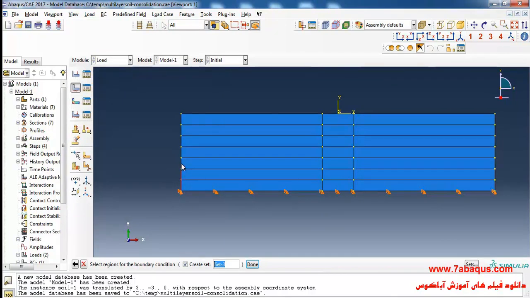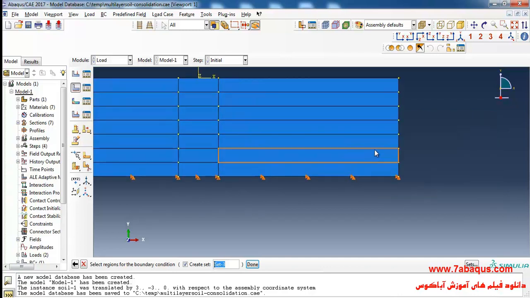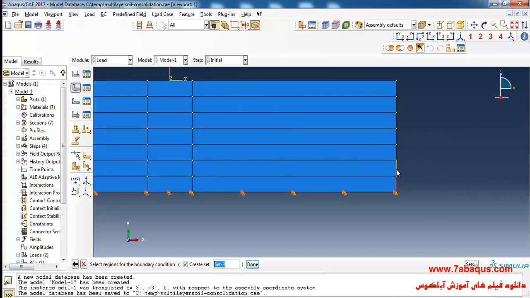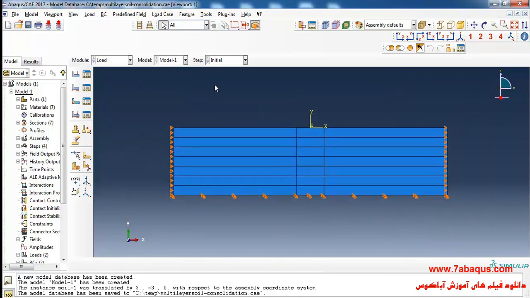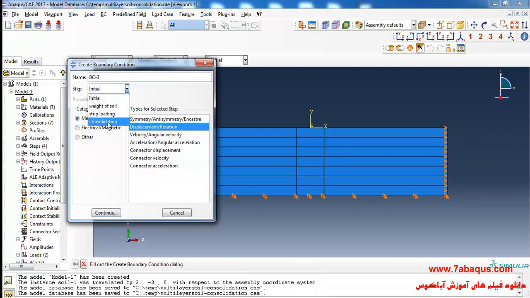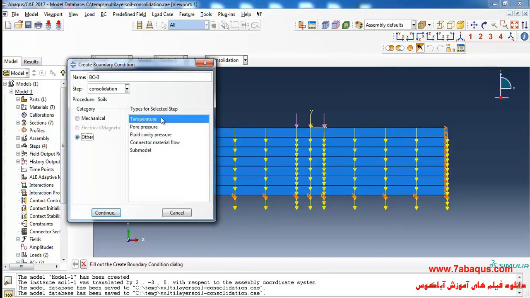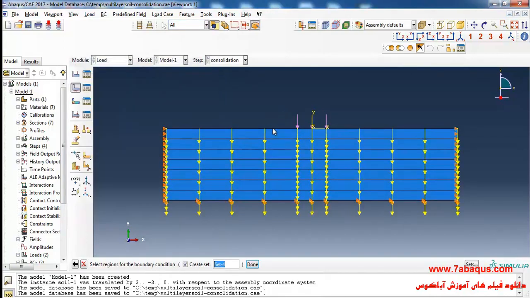I'll select these edges, Done. Close the boundary condition of U1 for it, and OK. In this manner. Here I'll save the model, click on Create Boundary Condition, select the consolidation step, then select Pore Water Pressure and Continue. I will select the top and below surfaces of the soil, and Done.